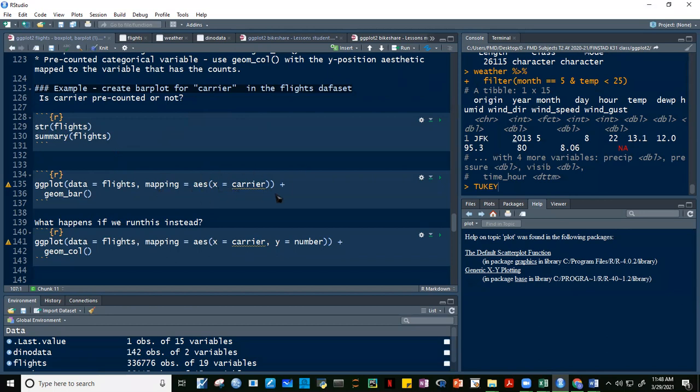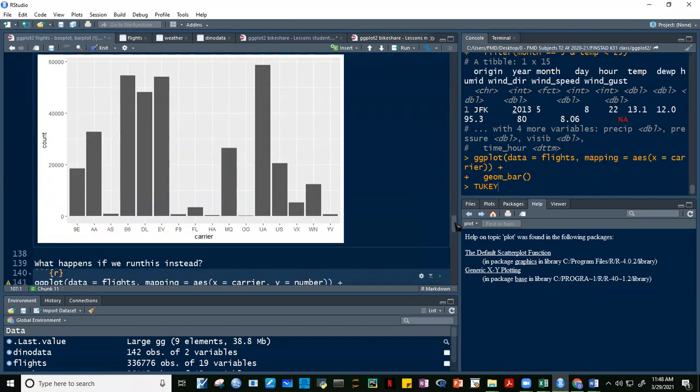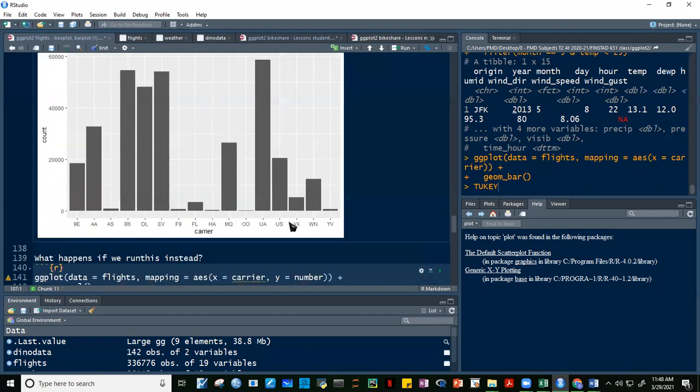Notice, guys, the difference between the box plot and the bar chart, no? Si bar chart, categorical siya. Okay, and then plus geom_bar. Let's run this. Okay, so yan. So you have now a frequency count in terms of a bar chart of the different carriers.